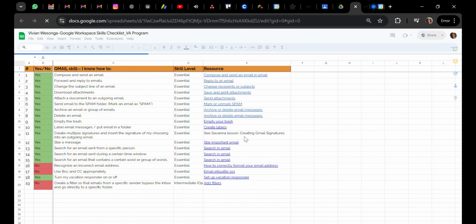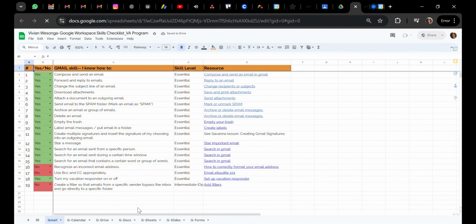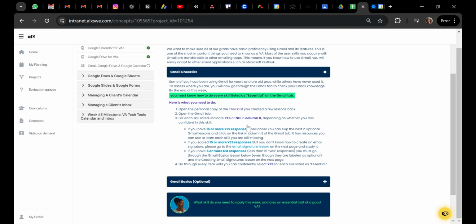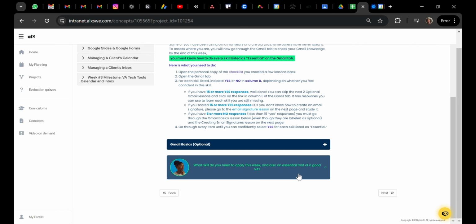So this is my checklist, and this is the Gmail section. We have several sections in here, and since we started with Gmail, you have to check what skill you have. You can see here I selected what skill I have, and what I do not have I've indicated as no. But here they already explain everything for you. They also have a section which is optional. I didn't click on it, but you have that section. I think it's a video that you should be able to watch. Apologies for that. Then click next.